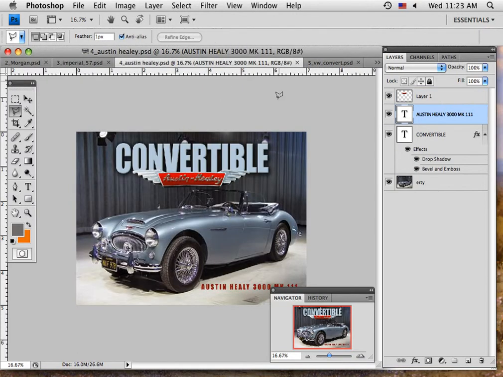The Austin Healey convertible, I cut out the Austin Healey nameplate that's here on the front of the hood, and laid that in there. You can still read convertible, and here's the subheadline, the car's name.